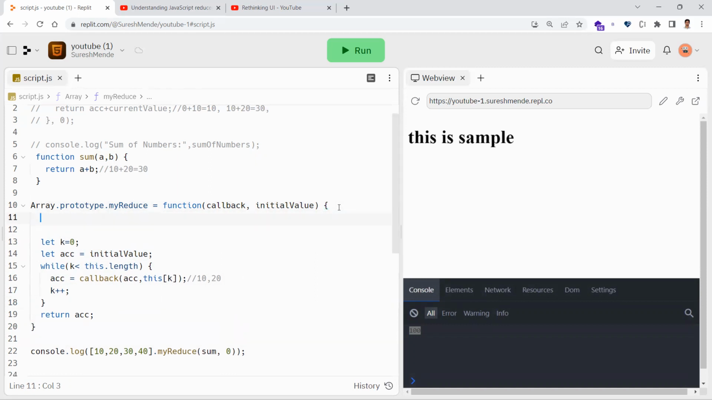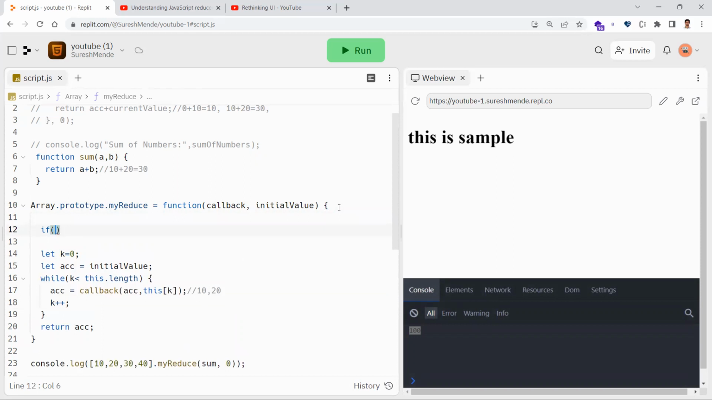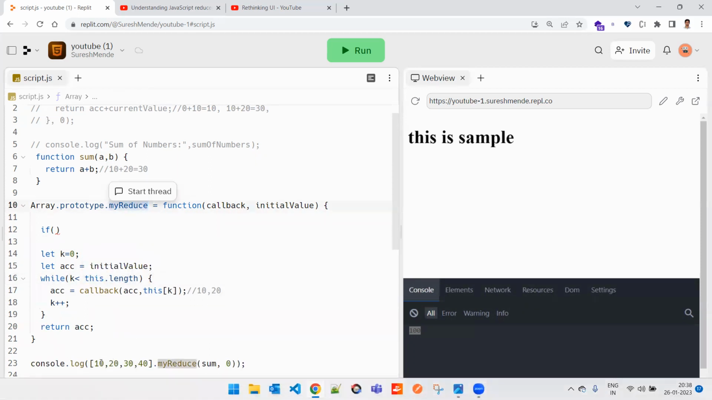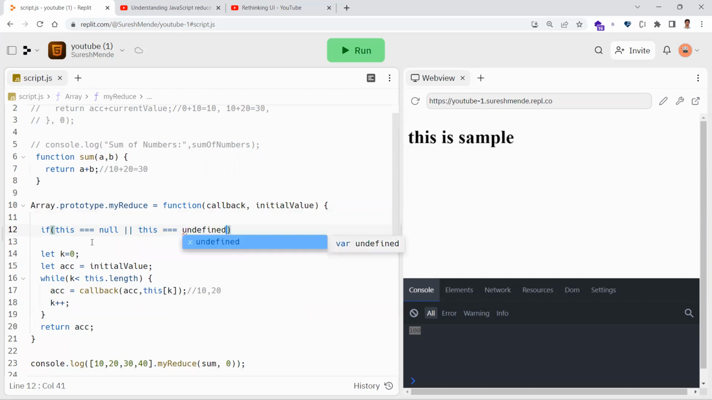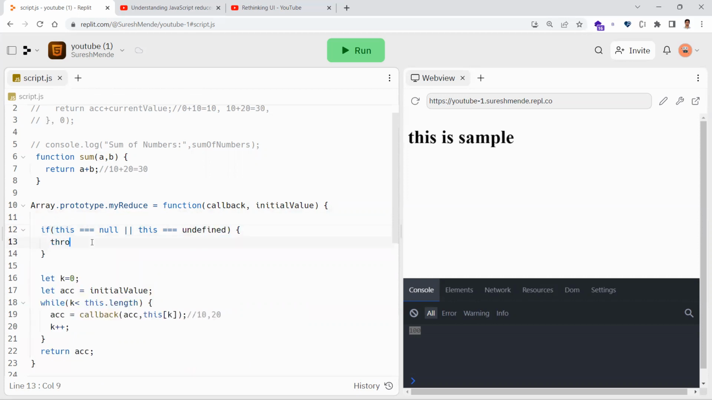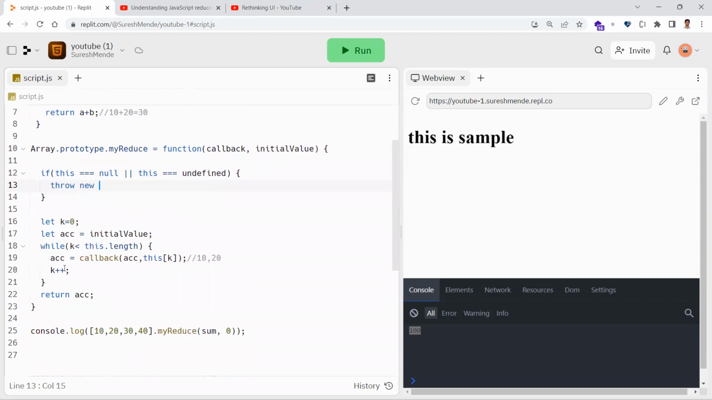The first point is that we need to check the value of this. We know this is an array in this case, but if someone tries to call this function directly, here we are calling this with this dot array dot my reduce. If someone calls this method directly, this becomes null or undefined. So then you need to check if this is equal to null or if this is equal to undefined. Then you need to throw an error. You can stop at this point, because only if it is an array can you do this functionality.